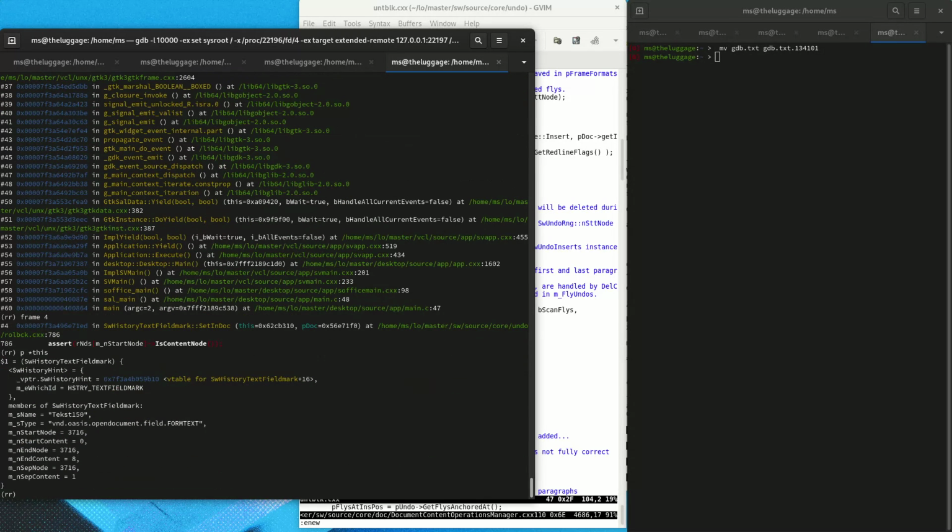So now we are going to look at this object in detail. And the most interesting bits here are the mnStartNode and mnStartContent members. These indicate the position where the field mark is being inserted, and also end node and end content.